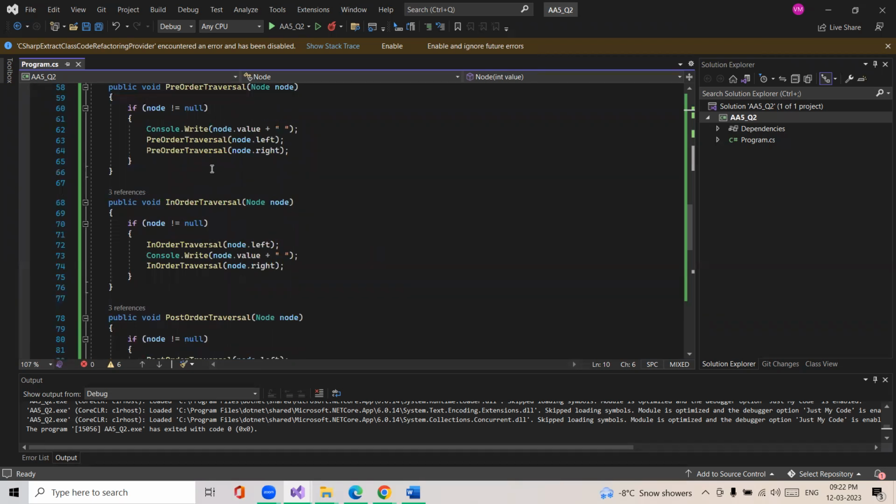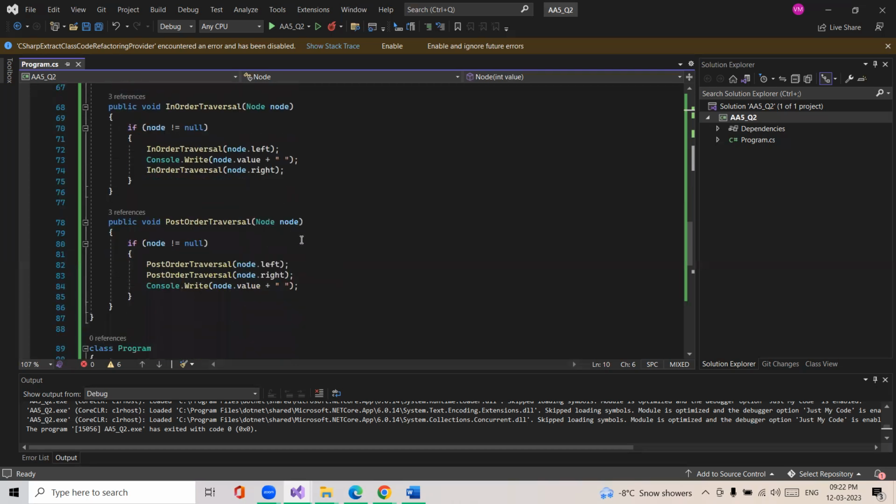In pre-order, for each node I first print the value of the node, then recursively visit the left child node, and then recursively visit the right child node. Whereas in in-order, I visit the left child node first, then print the value of the node, then recursively visit the right child node. And in post-order, I visit the left child node, then recursively visit the right child node, and then print the value of the node.